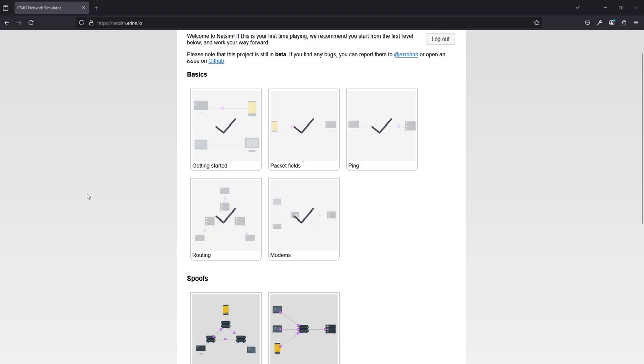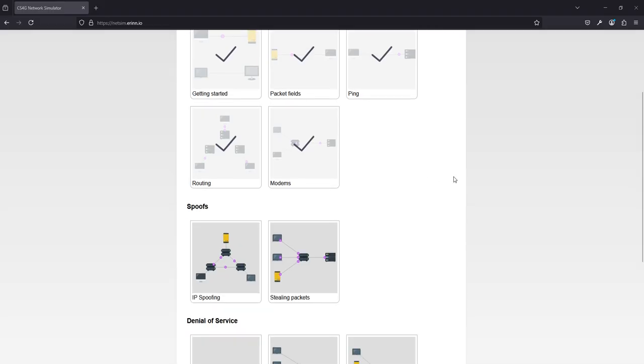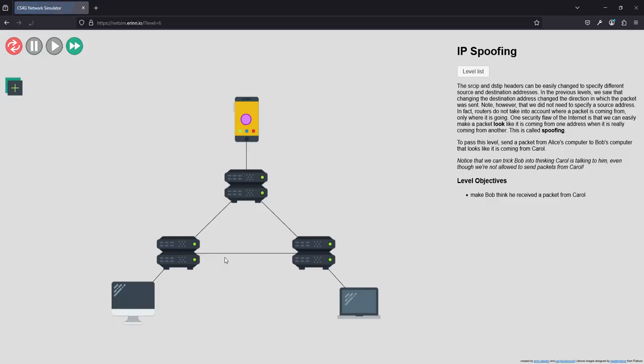This is the fourth video in the series where we're looking at computer networks using a network simulator. We've looked at packets, pings, routing and modems, and for this video we're going to have a look at IP spoofing and stealing packets. So let's load up the IP spoofing.